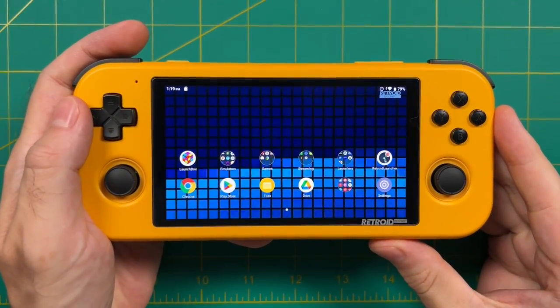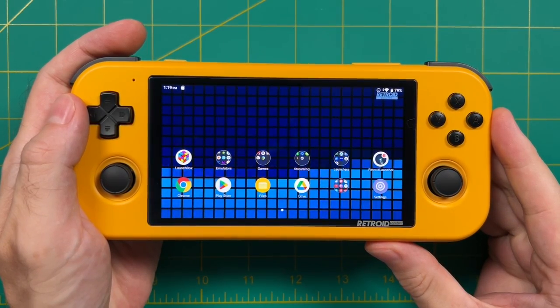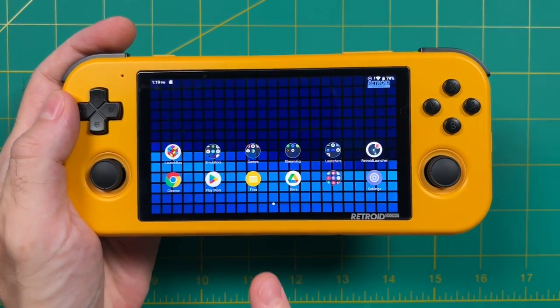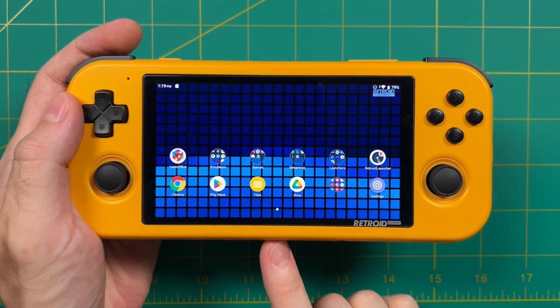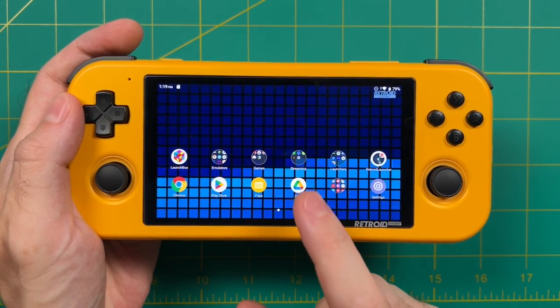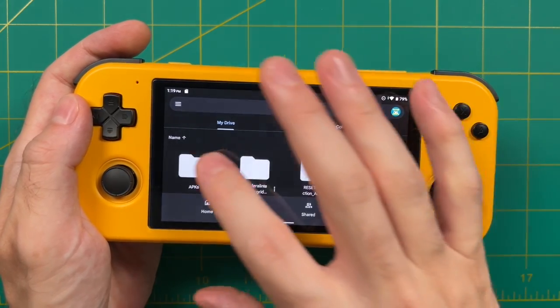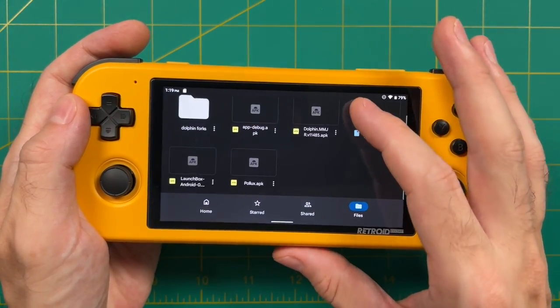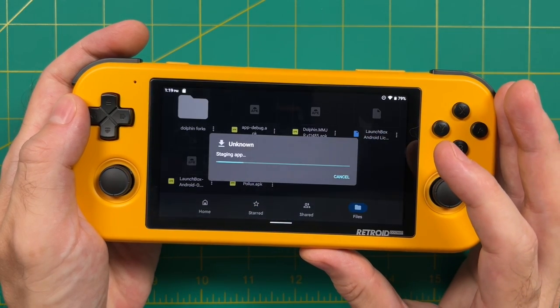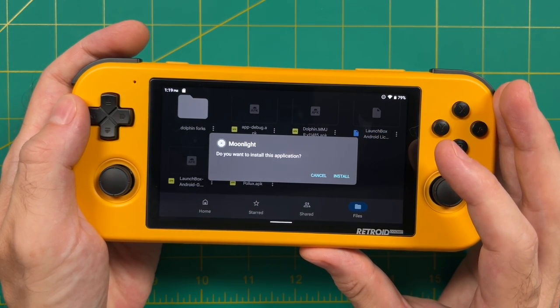Now we need to put the Android app onto our machine. And there are several different ways you could do this. For example, you could take a USB cable, plug it into your Android device, and then plug that into the PC. From there, you could just transfer the file right over. Because I'm going to be using this on multiple handhelds, I didn't want to do that a bunch of times, so instead I just put it on my Google Drive. And then I can just access my Google Drive from my Android handheld and then install it this way.